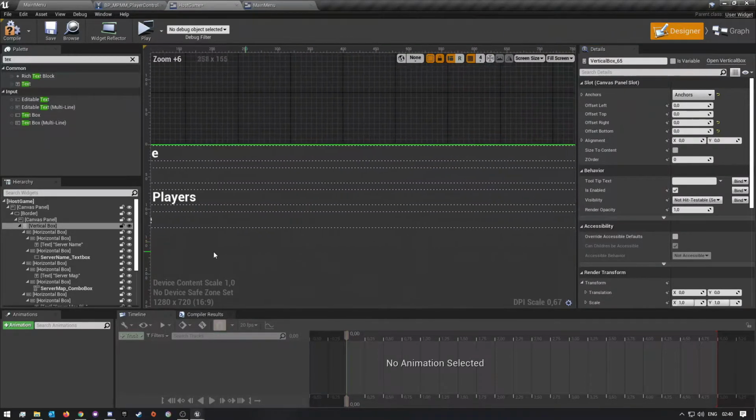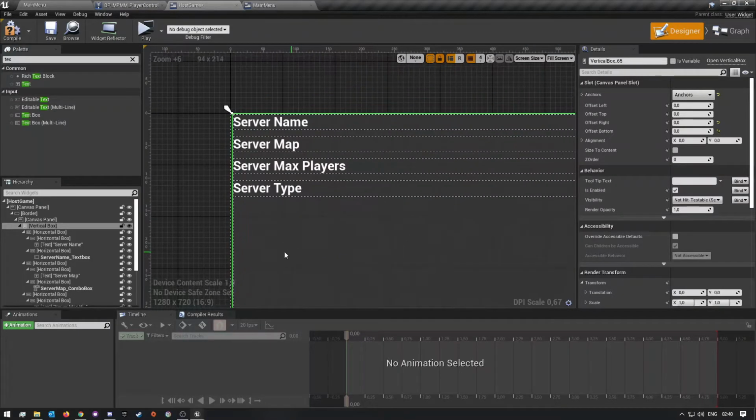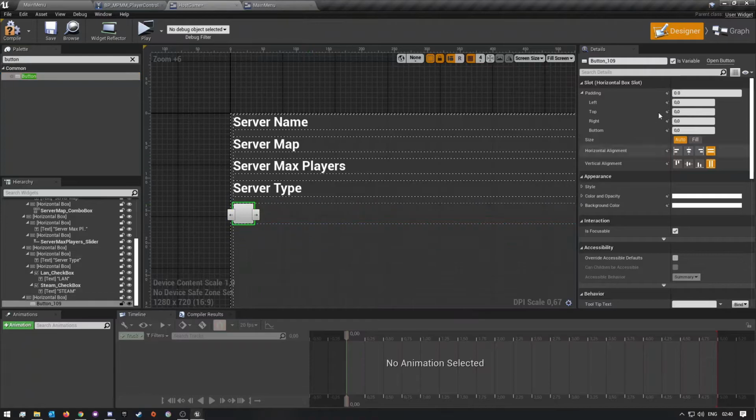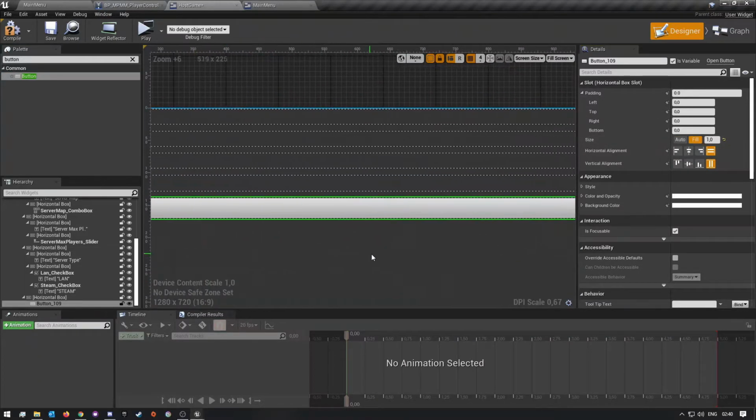Okay, and now the last thing is going to be the actual button to create the server. So all we need to do now is get a button. So we're actually going to get a horizontal box first. And then we're going to put it in the vertical box down here, like so. And then we're going to get a button and drag it in like so. Make it full if you want to.